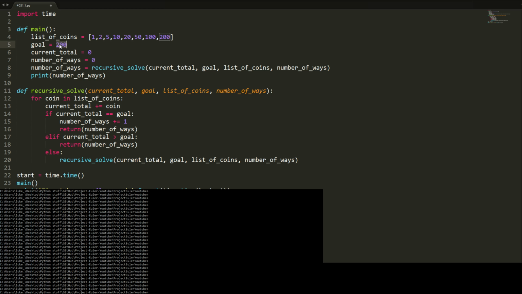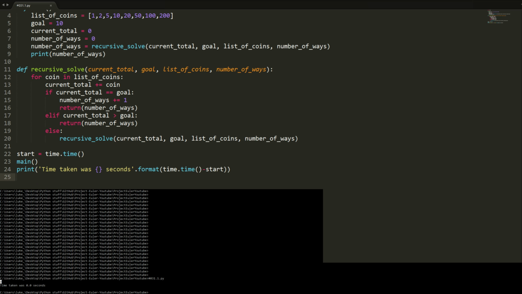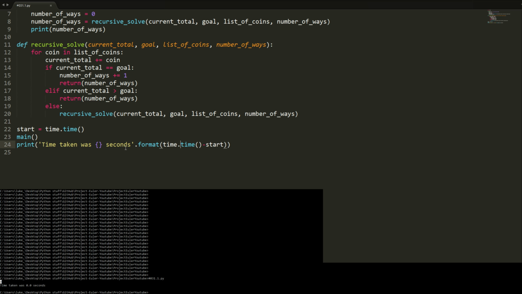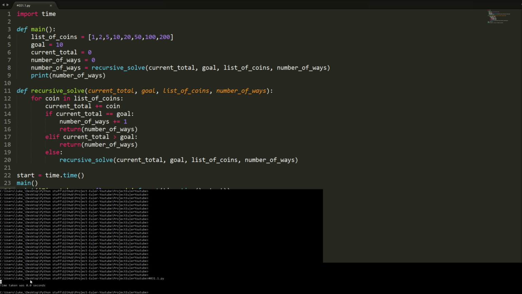Okay, so what I'm going to do is drop the goal to something small, 10 for now, just so we know that it runs quick, so that we find if we've made any mistakes. So we've obviously made a mistake here, getting the answer of 0. This is the answer down here. So clearly something's going wrong, but what is it?